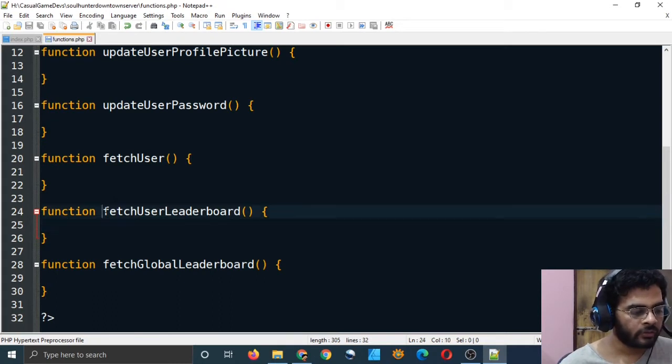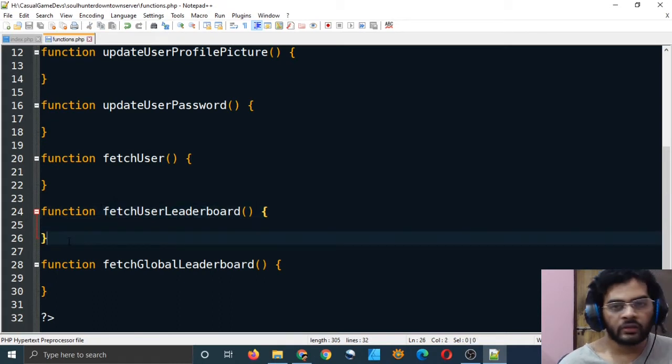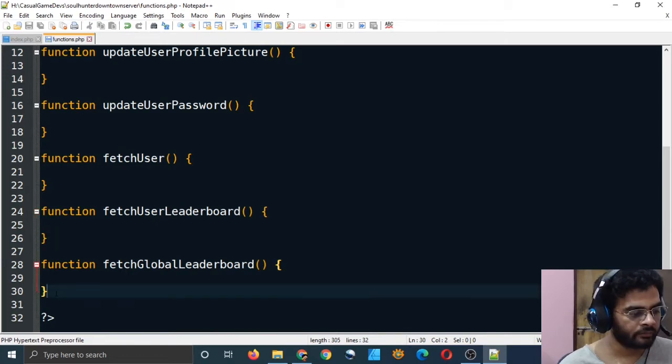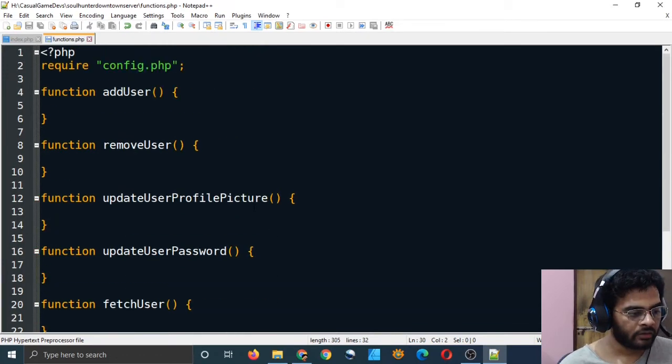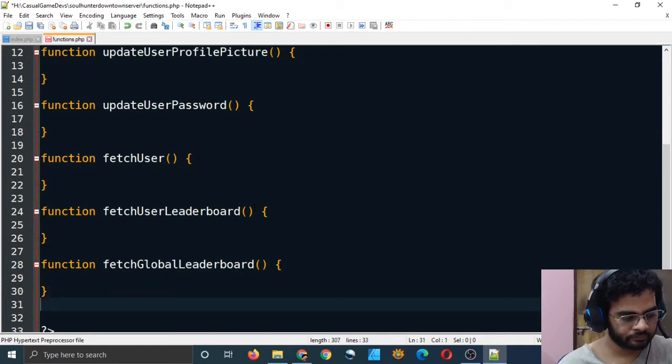One to fetch user leaderboard, that is user's local rank. I mean user's rank and two people above the user, two people below the user. And by global leaderboard I mean the top 5 players in the world. That's it. That's why I have two functions, right? And I think that's all the functions we will need.